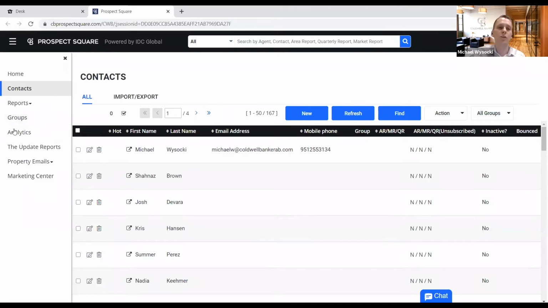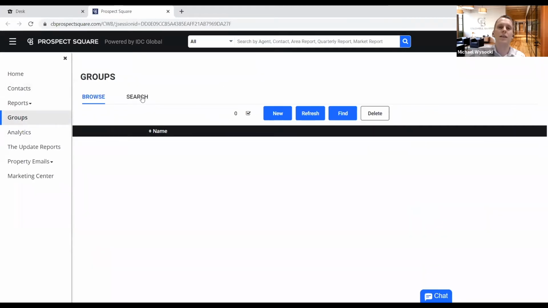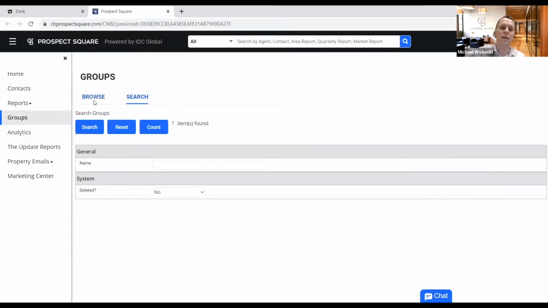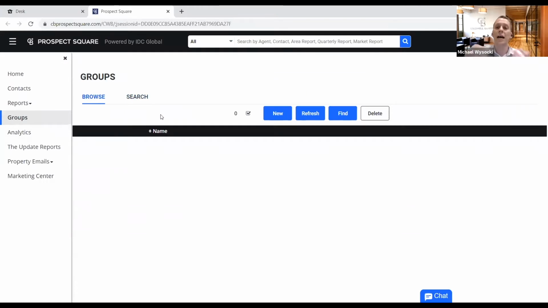Now, one of the other options you have here is to create groups. So you see there's a contacts tab and then there's a groups tab. It does make it easier to make a group to add your contacts into. So when you're sending out a report, you can pick a group of people. So you could break them down into your A-list contacts, your B-list contacts.